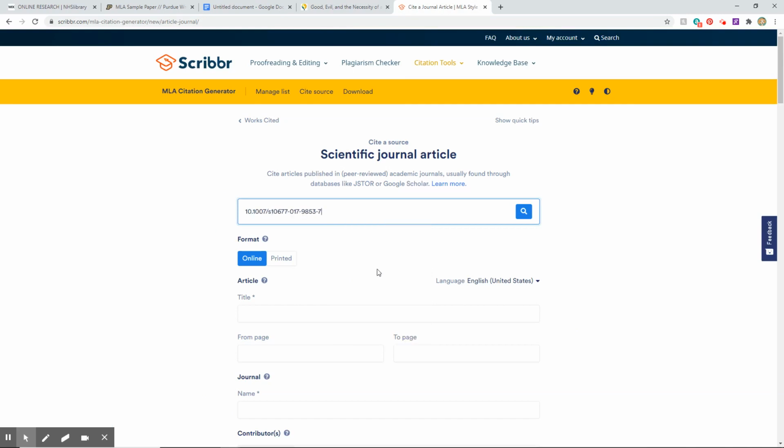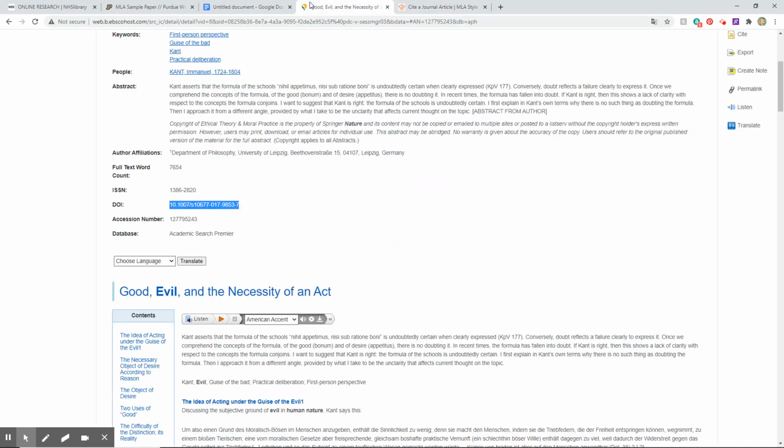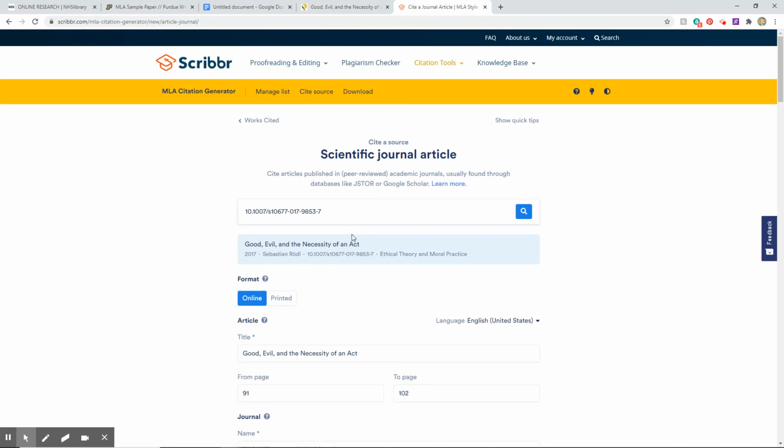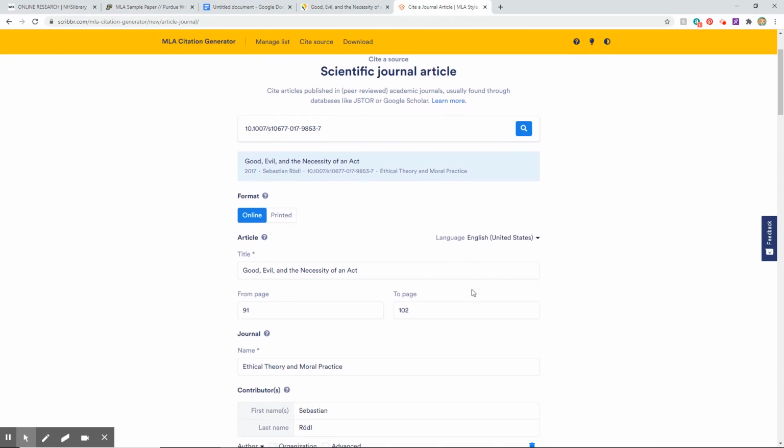Once you hit the blue search button, it will give you what it thinks you're talking about. If you can confirm that that's the right article by checking the title, the date, and the author against your actual article, then you can go ahead and click on it, and Scribbr will automatically populate the fields below for you.